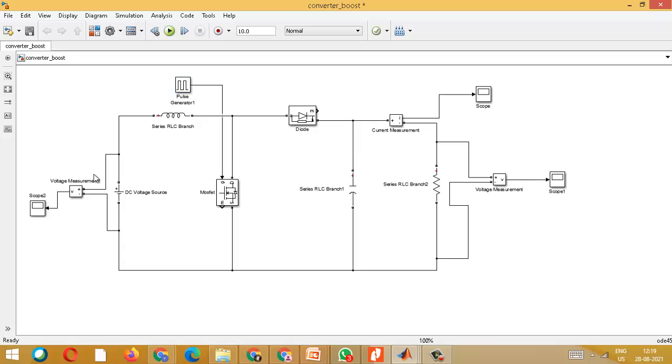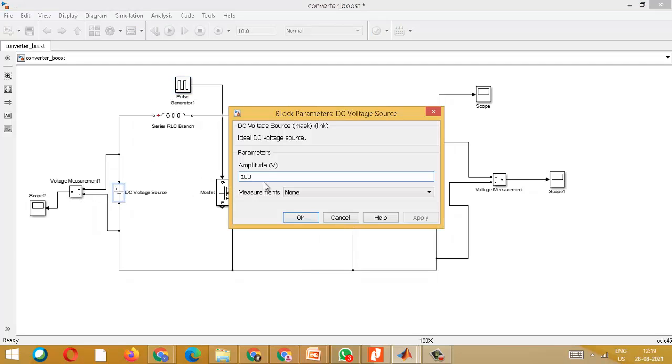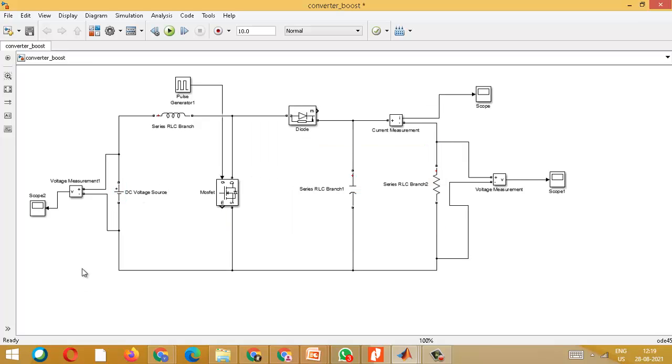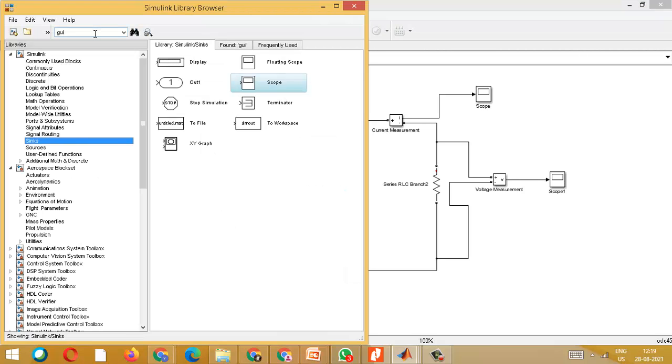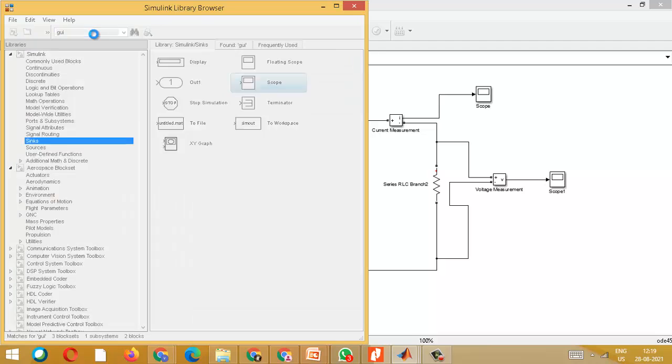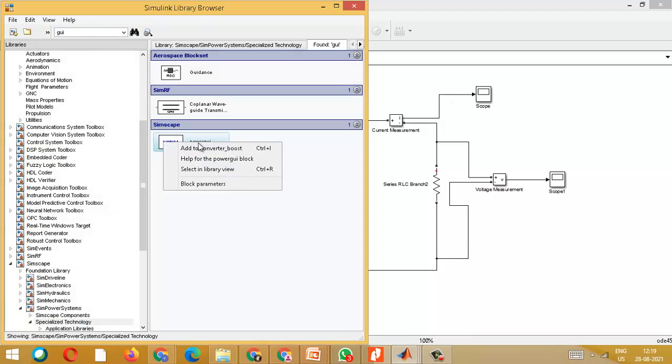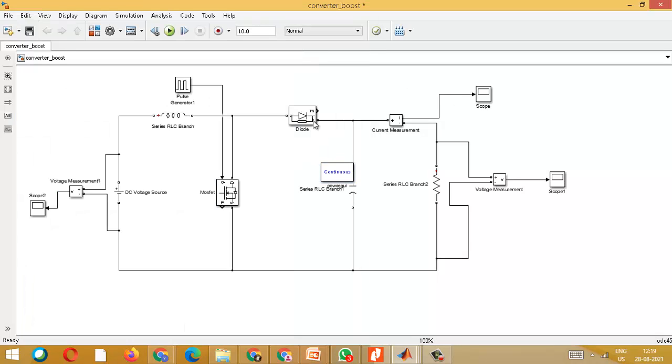I have connected. Now you have to specify the input voltage. Let us assume the input voltage to be 24 volts, so I am supplying from a battery. Now our step is to simulate. Before simulating, I require a block called Power GUI. This Power GUI block is required. It is a solver for SimPowerSystems. So whatever you do with the SimPowerSystems block set, this block is required.